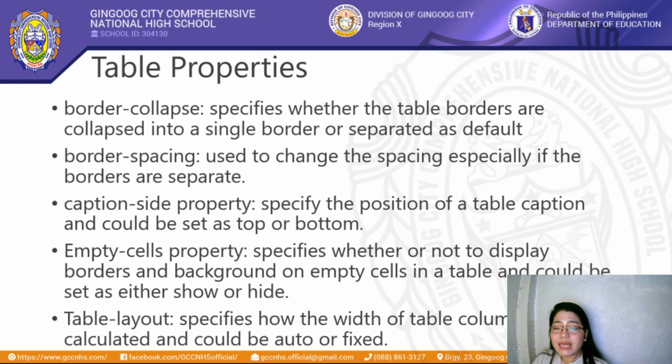Next, we have the empty cells property. The empty cells property specifies whether or not to display borders and background on empty cells in a table. The possible values are show, where the borders of an empty cell are rendered, or hide, where the borders of an empty cell are not drawn. So here is the empty cells property that is used to hide borders of empty cells in the table element.